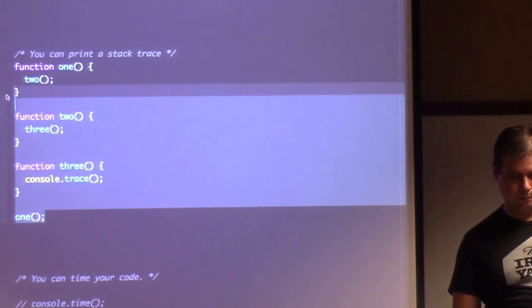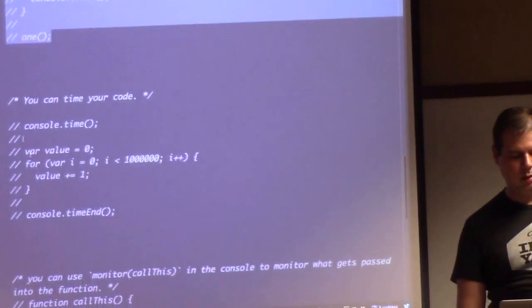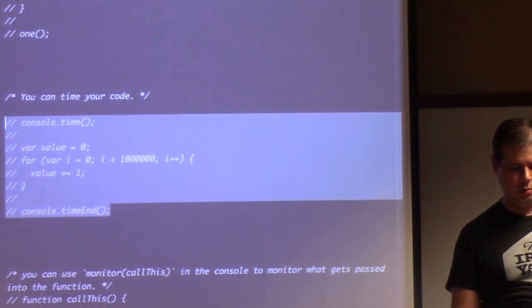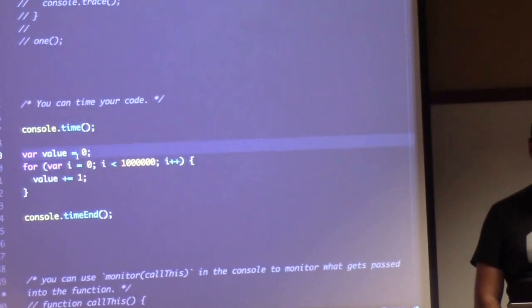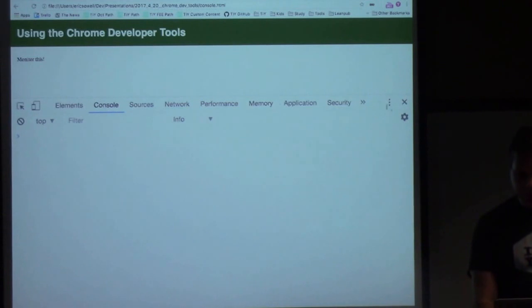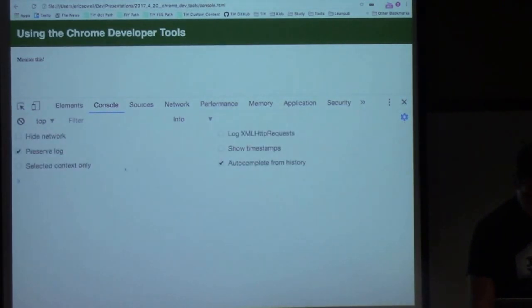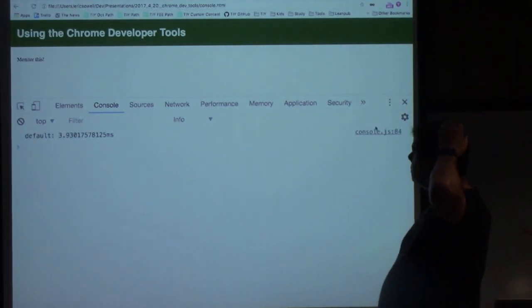I really want to know what's preserving my log here. There it is right there. Okay, gone. Boom. All right. What does that do, sorry?